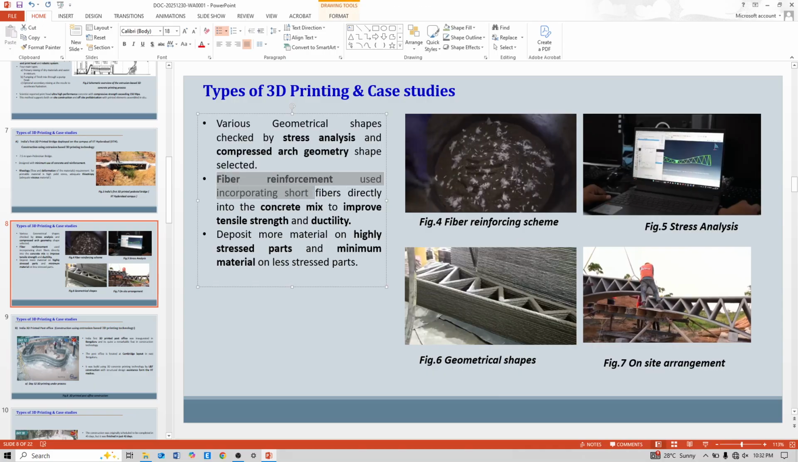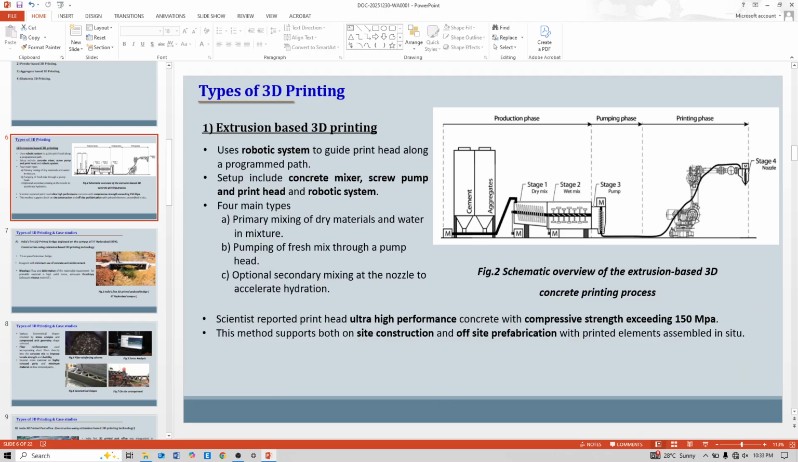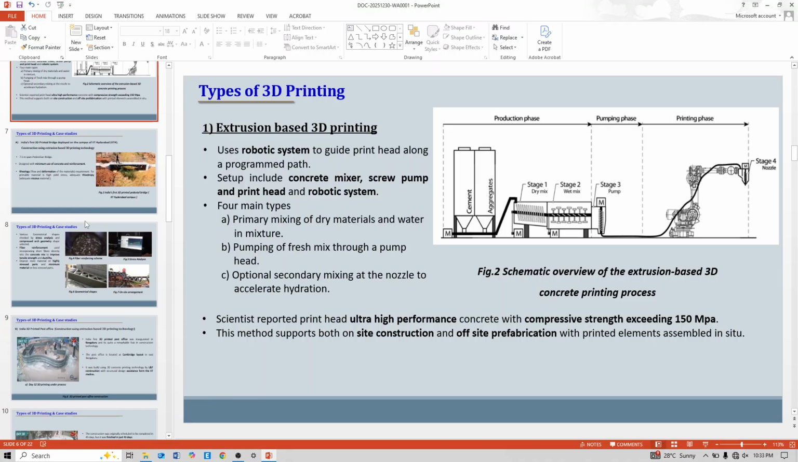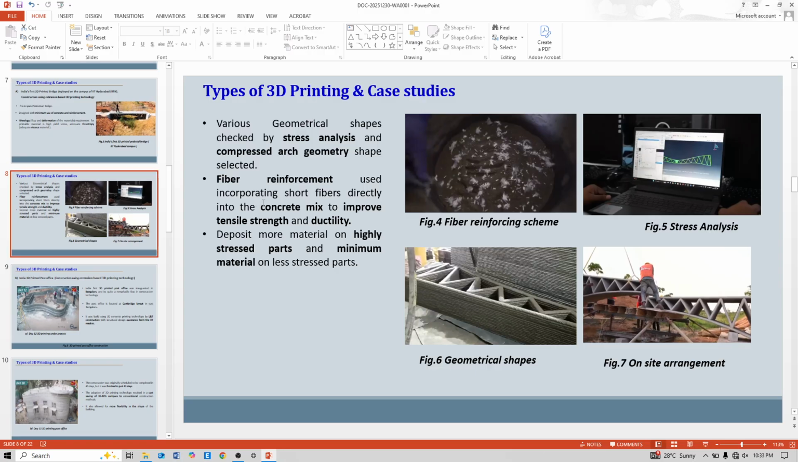Fiber reinforcement is used by incorporating short fibers directly into the concrete to improve tensile strength and ductility. See, in this extrusion based 3D printing method, we can't use reinforcing rebars directly in the concrete. So we are not able to achieve tensile strength. That's why they provide fiber reinforcement to achieve tensile strength. And this is one disadvantage of this method. We are not able to achieve tensile strength. Deposit more material on highly stressed parts and minimum material on less stressed parts.